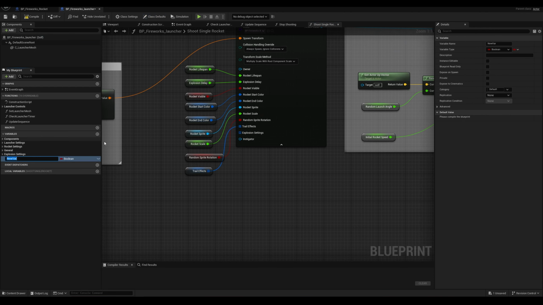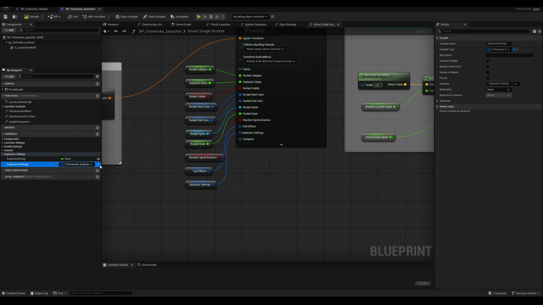Now we can create a new variable, and we'll call this one also explosion settings, and change the type to be the same type, and also an array. If you follow the previous tutorials, there should be nothing really new here. We're just doing the same thing that we did for the trail for now. And now we can get this variable and connect it here, as well as making it publicly available or instance editable here. Now we can compile and save, and we're almost ready.